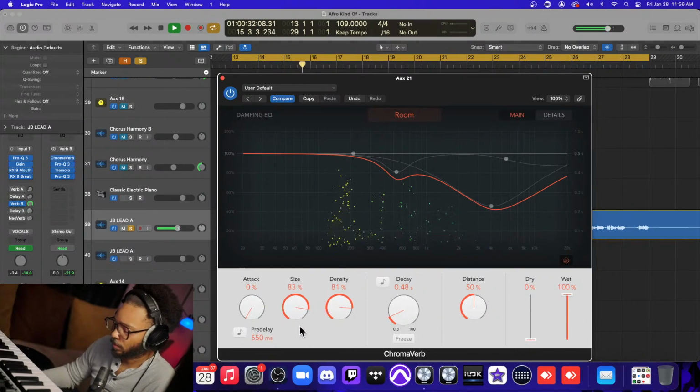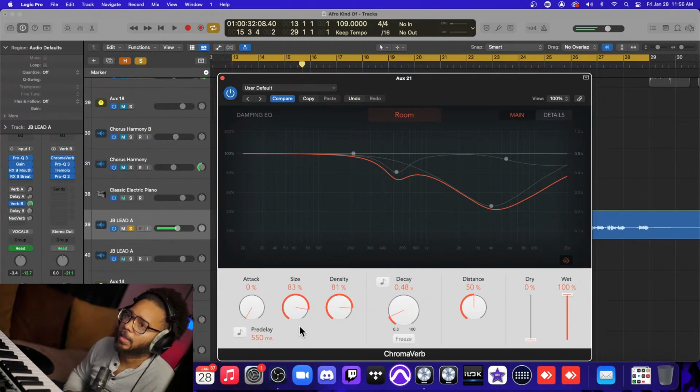So you guys can see more pre-delay means it's actually gonna delay the reverb by however many seconds you have set. So let's bring that back down.